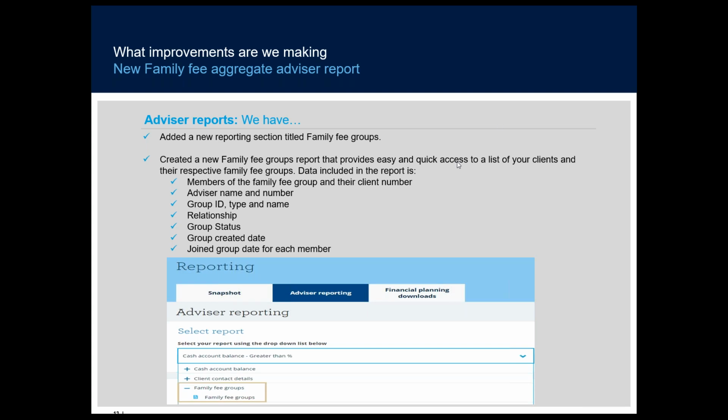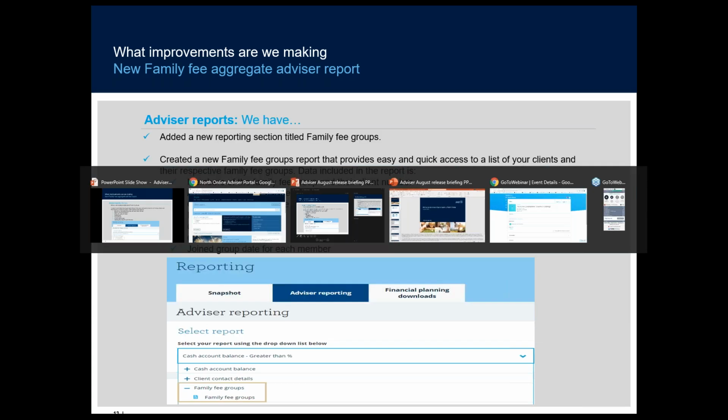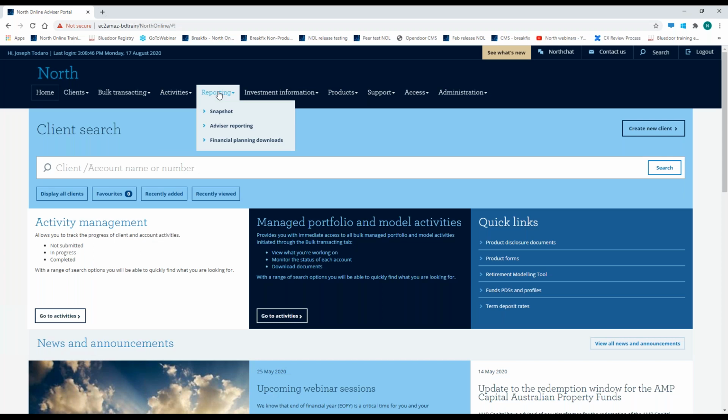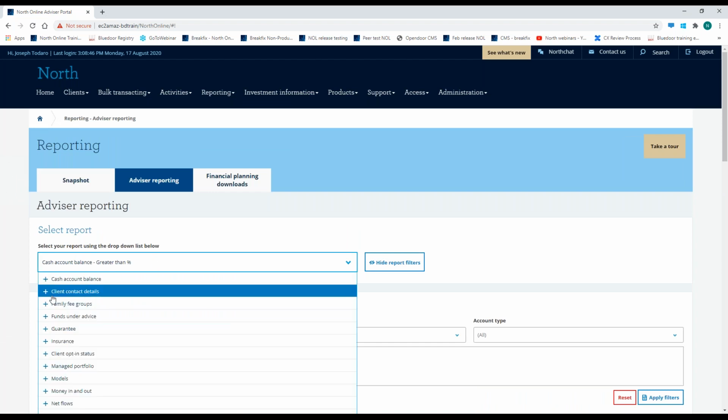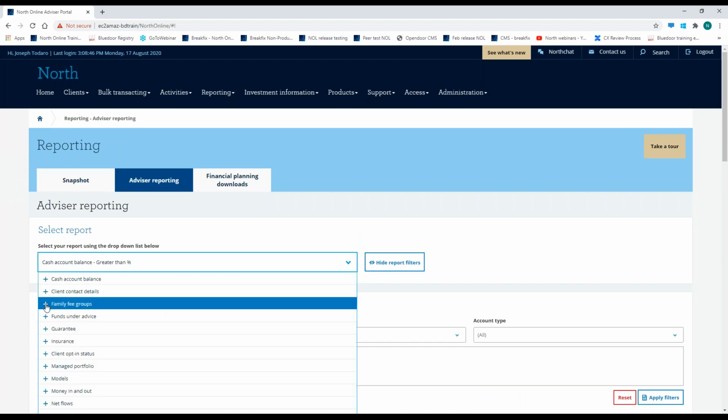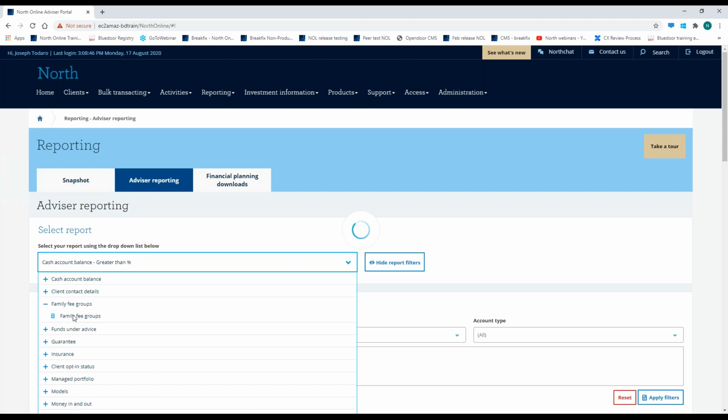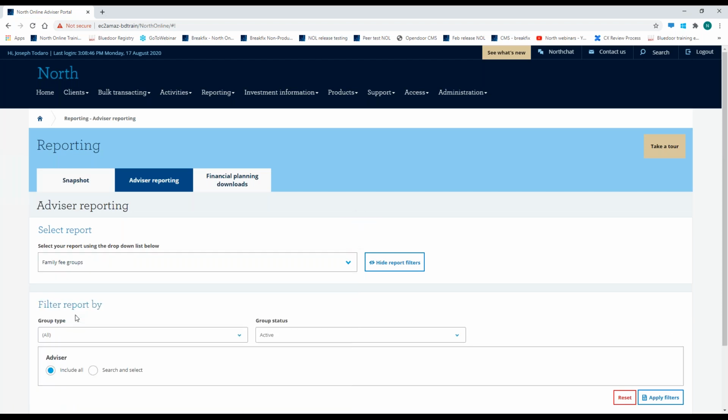So let's jump onto North Online again, and we'll have a look at this in a real life scenario. Let's jump into North. At the top, under reporting, down to advisor reporting. And we're going to choose the report Family Fee Groups right at the top. So once you've done that, there's a couple of filters. If you'd like to add those, you can filter it by product if you want to, or you can filter it by the group status if you like, active, closed, or you can have all of them in there.